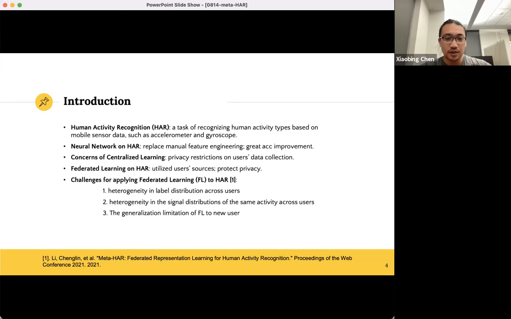And the third challenge is the generalization limitation of federated learning to a new user, because the goal of federated learning is to train a single global model. But this single global model can hardly adapt and generalize to individual users, especially to a new user with their own activity features.